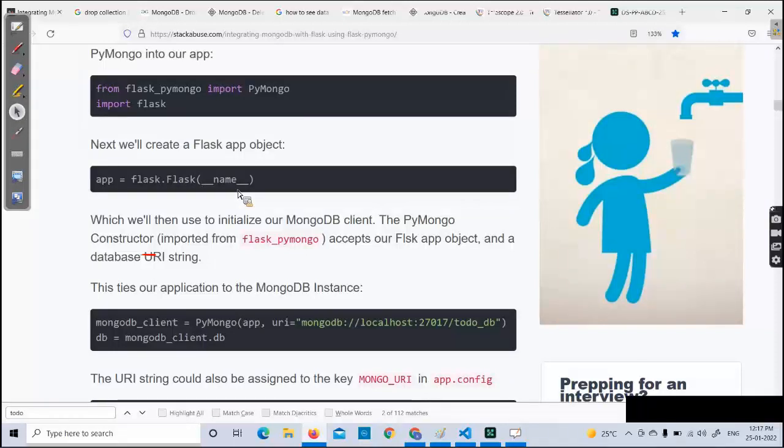So your name will generally be main if you're running it this way. You create your app object, which is nothing but your Flask application. Then these two lines are important. This you know already, so this we have to do.